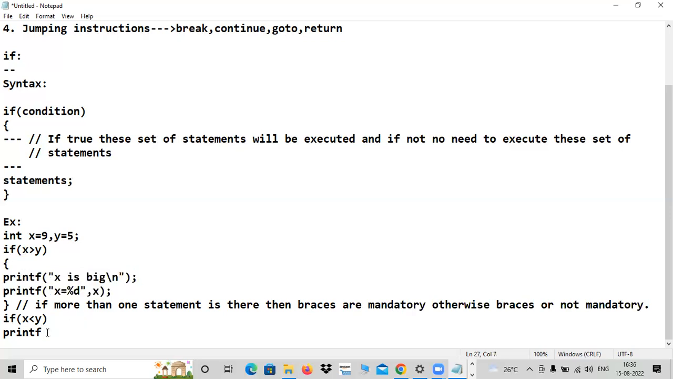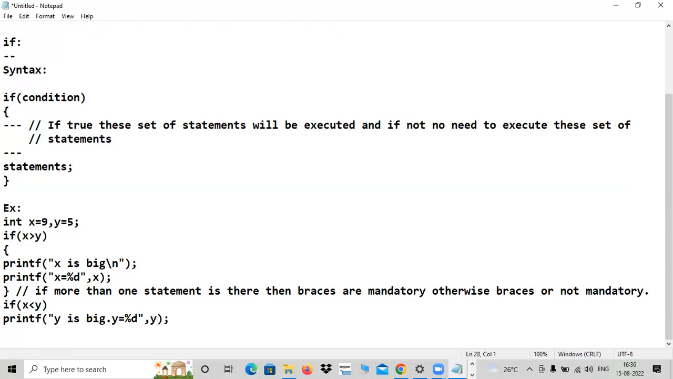Okay. Now printf, I want to display y is big in this case. Y is big. Let me give double quotes as well. Make it as a program. And y is equal to percentage d, y. Only one statement. In single statement I am covering everything.